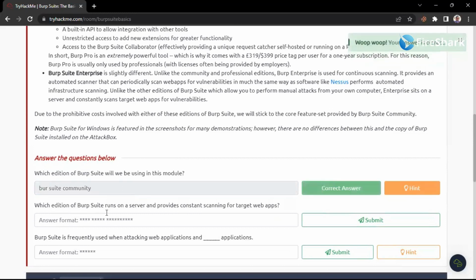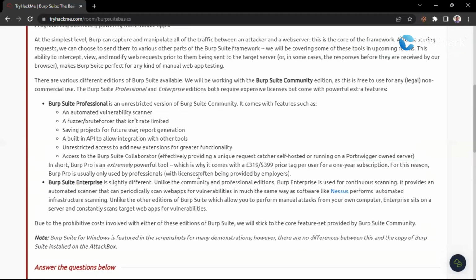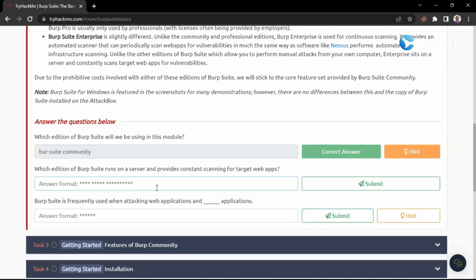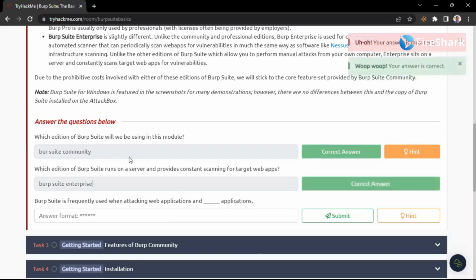Then, which edition of Burp Suite runs on a server and provides constant scanning for target web apps? So it was Burp Suite Enterprise, right? Here. So it will be Burp Suite Enterprise. Then, what Burp Suite is frequently used when attacking web applications and mobile applications, right? Okay.